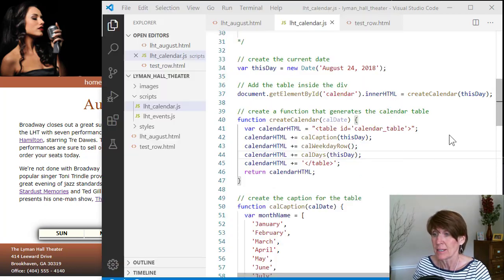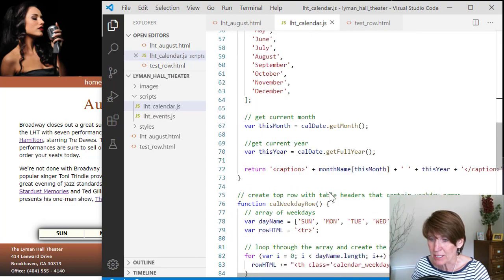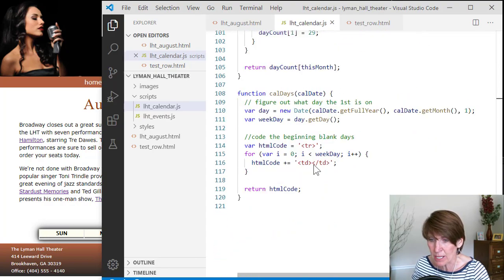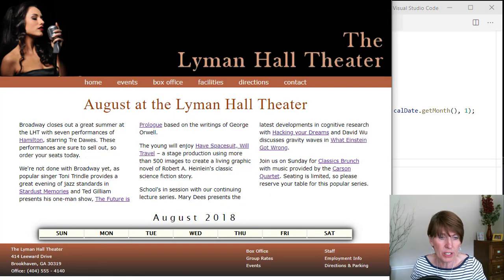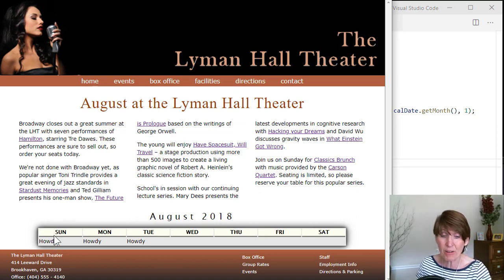Because they are empty. So let's just put something in here so we can see them. Empty ones are really hard to see. So let's just put a howdy in here and see if they show up. And we refresh it. And sure enough, look at that. We have 1, 2, 3, which is exactly what we want for this August 24th date. 1, 2, 3 blank spaces at the beginning of our calendar.